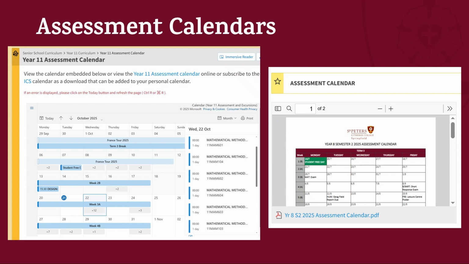This is an example of what the calendar looks like. The left is Indooroopilly and the right is Springfield. It is not unique to your child, it's the whole cohort. Your child will need to identify their own assessment items.